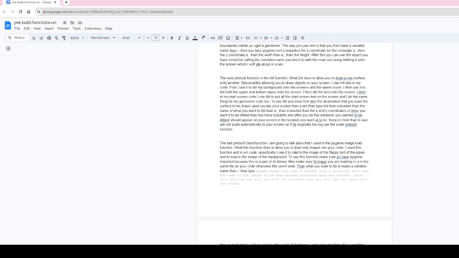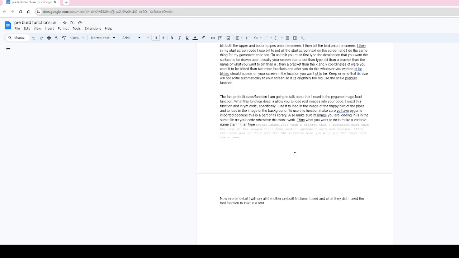And onto the last pre-built class / function I'm going to talk about, which is the pygame.image.load function. And what this function does is allow you to load actual images into your code, because usually you can just use blank shapes. So here you can use real images from Google, for example, into your code, so it's very useful. And I use it a lot, mainly to load in the image of the Flappy Bird itself and the pipes, and also the background image, because I could not make any of those. I'd have to take them off Google.